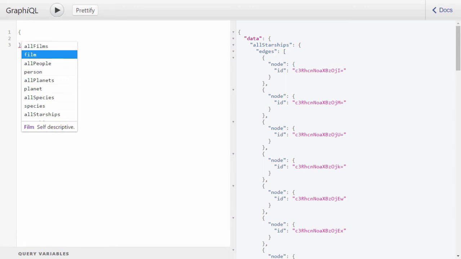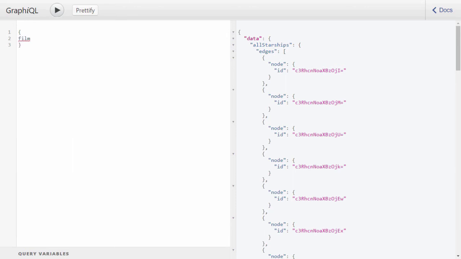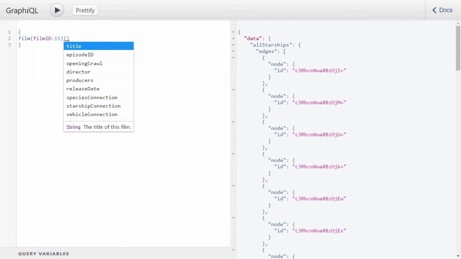Now let's put another query in the field. If we press Control space bar, we'll get the list of all the available data and all the available fields that we can put a query on. So let us say in film, in brackets, we have to mention the film ID. For example, let's take 15, and then inside film, what do we expect GraphQL to return to us? Again, if you press Control space bar, it gives you the fields that can be returned.